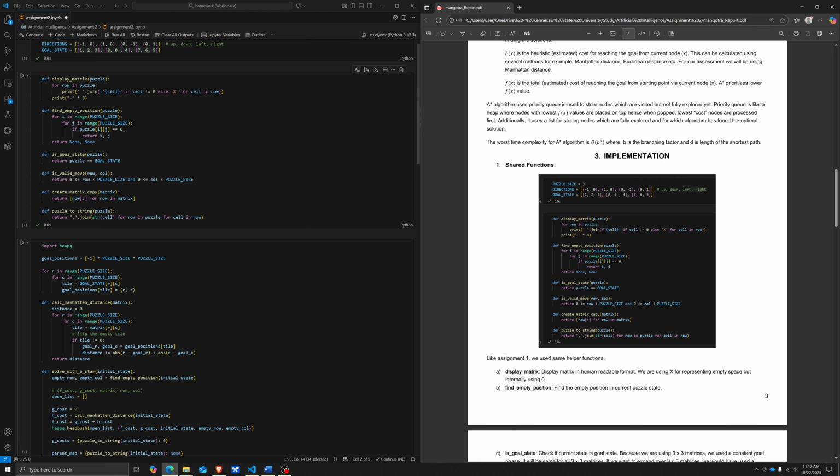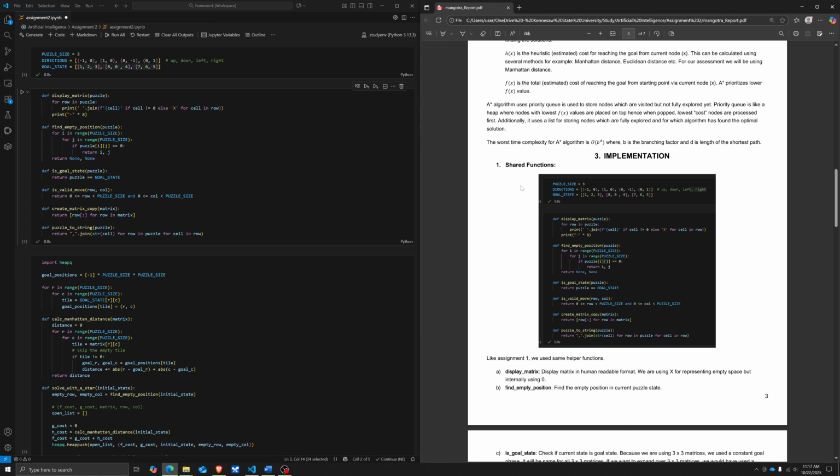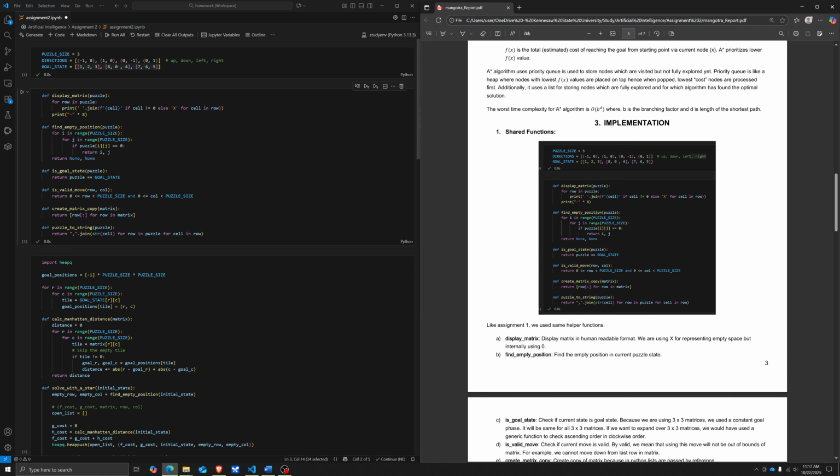And for the implementation part, because this is the same problem as the previous assignment one, we are using the same shared functions. So we have a display function, finding the empty position, checking whether a given state is the goal state, and whether a given move is a valid move. We need to create a copy of the matrix because in Python lists are passed by reference, and to convert a given state to a string signature for hashing.